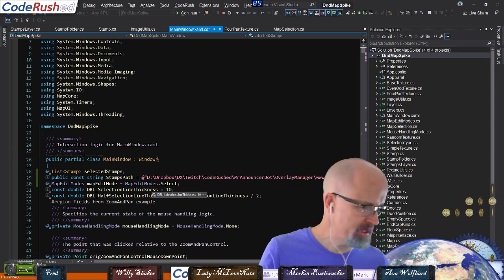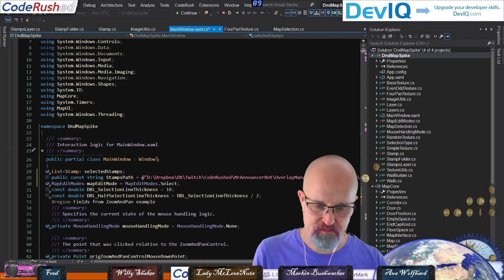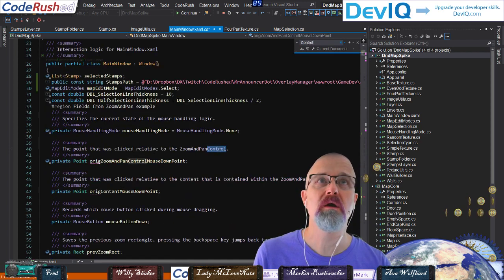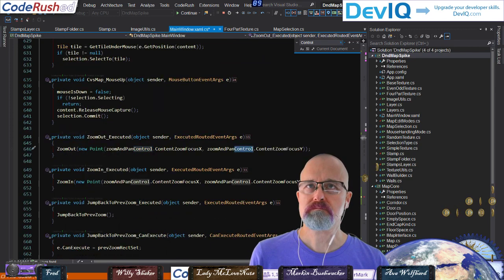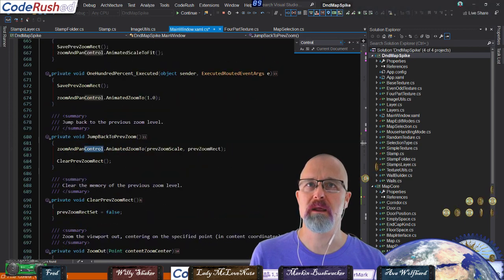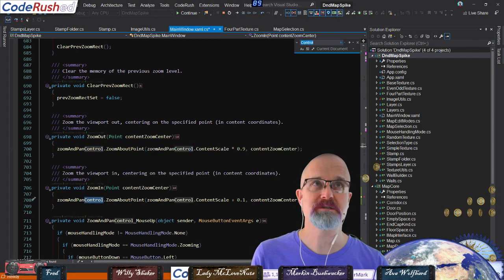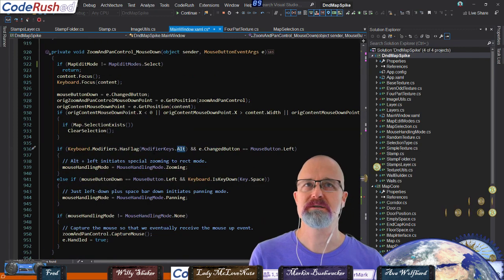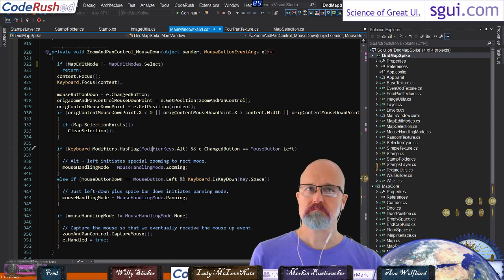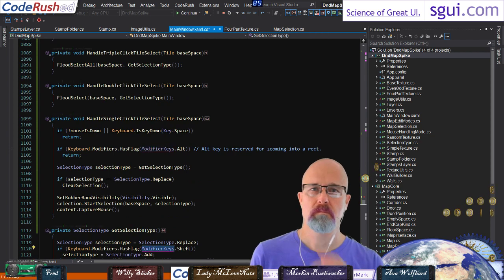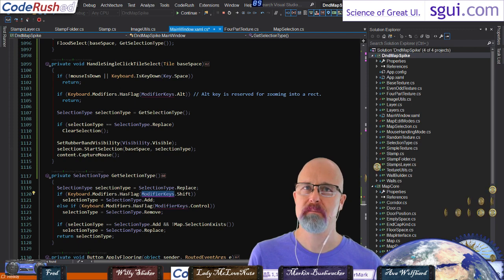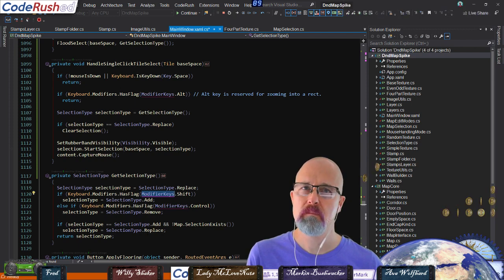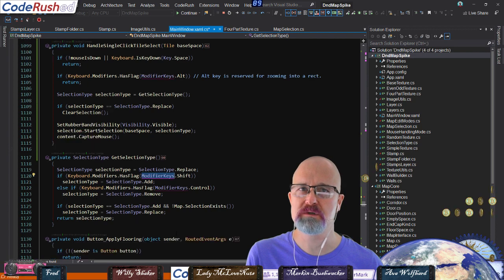All right, what am I doing here, kids? I want to look and find my selection code here. What is it? Control key down, I think. The word control is showing up a lot. Maybe I should have looked for Alt instead. There it is. Modifier keys is what I wanted to look for. Okay. Get selection type. Ooh, this is really close to what I want.